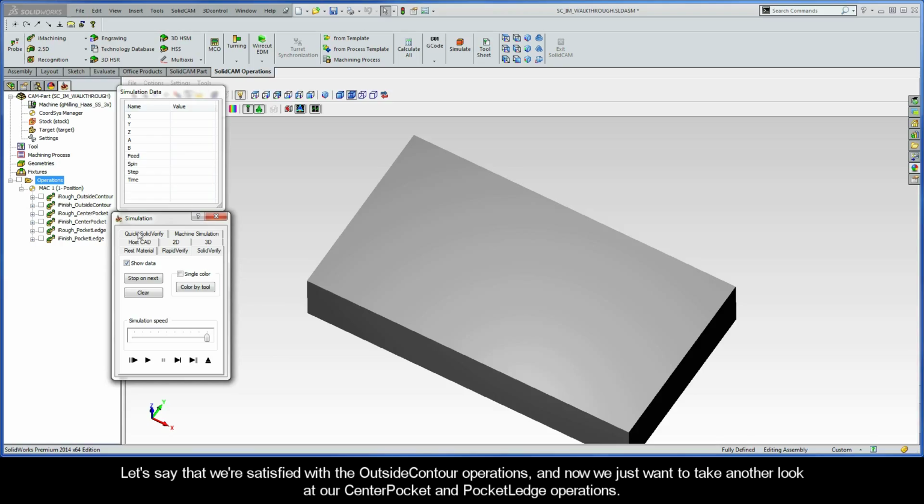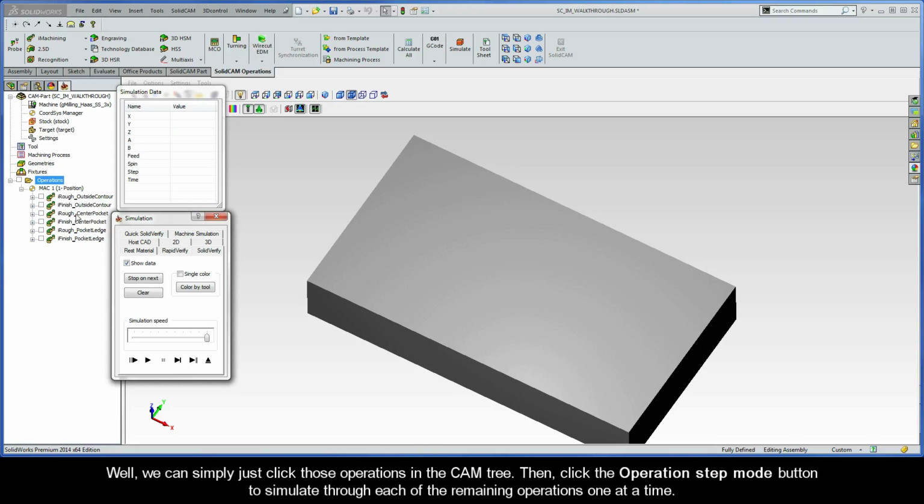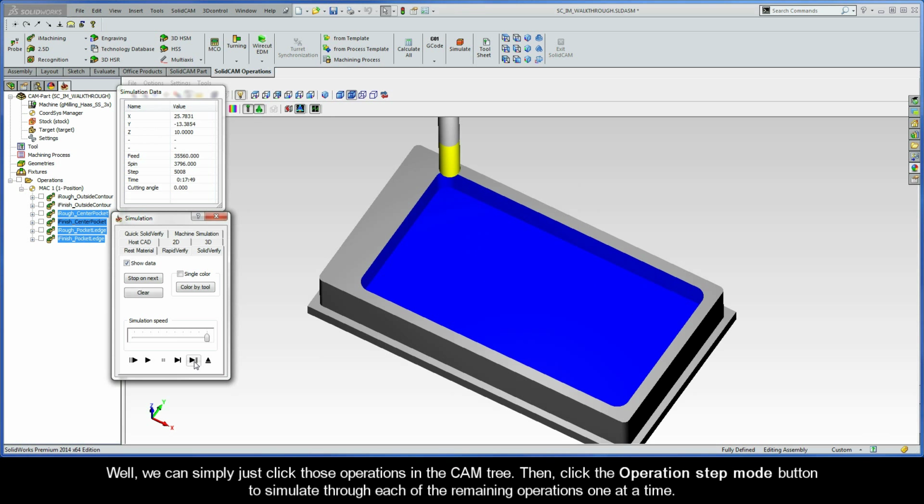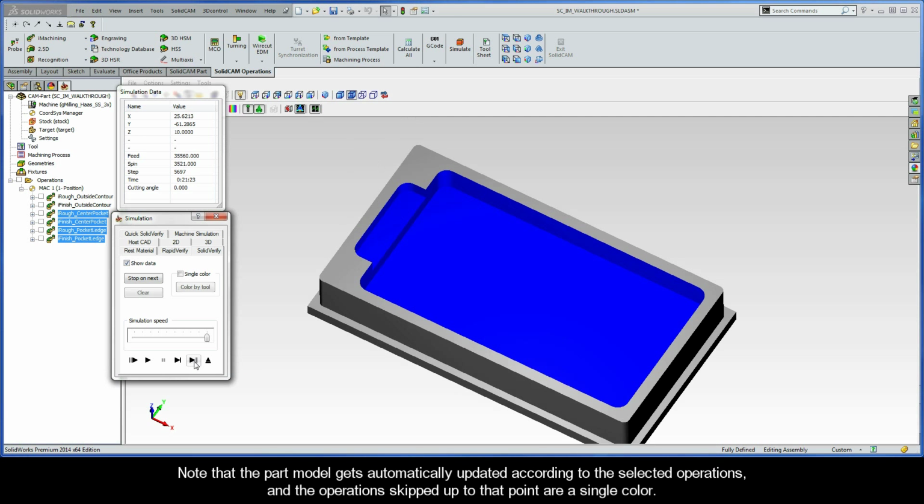Okay, now let's say that we're satisfied with our outside contour operations, and we now just want to take another look at our center pocket and pocket ledge operations. Well, we can simply just click those operations in the CAM tree. Then, click the Operation Step Mode button to simulate through each of the remaining operations one at a time. Note that the part model gets automatically updated according to the selected operations, and the operations skipped up to that point are a single color.